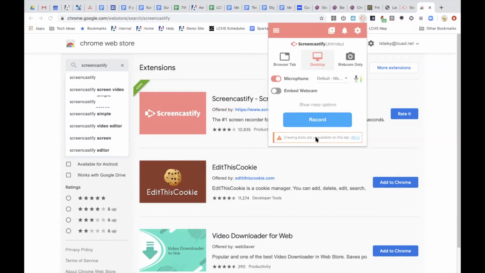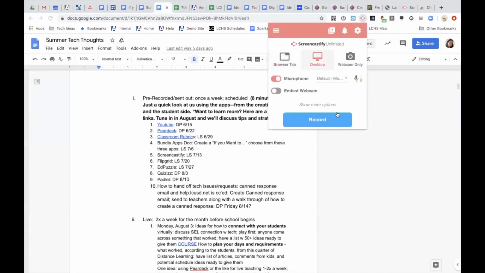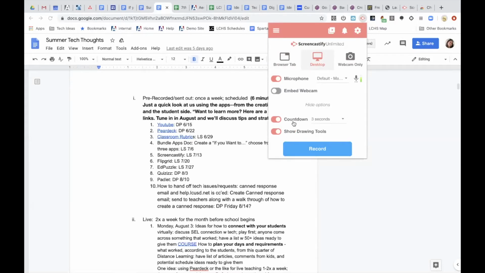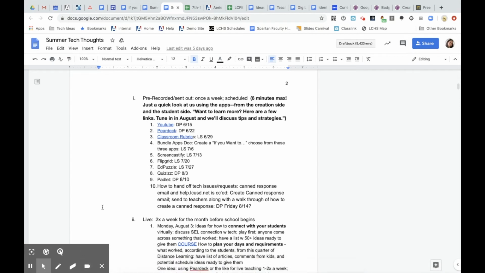Drawing tools are usually available, just not on the Chrome Web Store page. So if I went to, say, another tab and started recording, then the drawing tools under Show More Options are available. I love the countdown feature. 3 seconds is plenty for me. I don't need 10 seconds of worrying about how I'm going to sound, but a 3-second countdown is really nice. Once you click record, you click share, you have this countdown of 3, 2, 1, and we are recording with Screencastify. And over on the left, I want to show you some amazing tools.